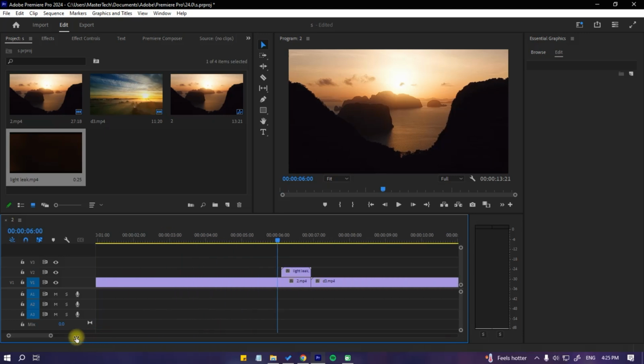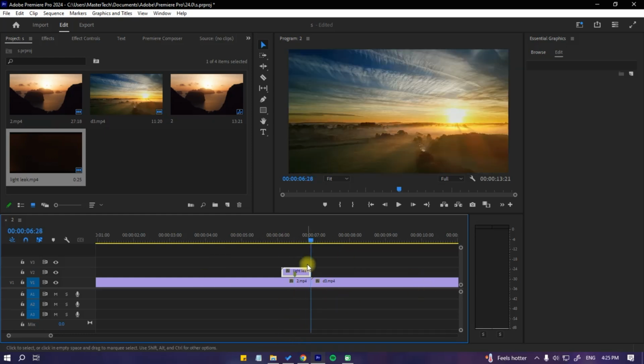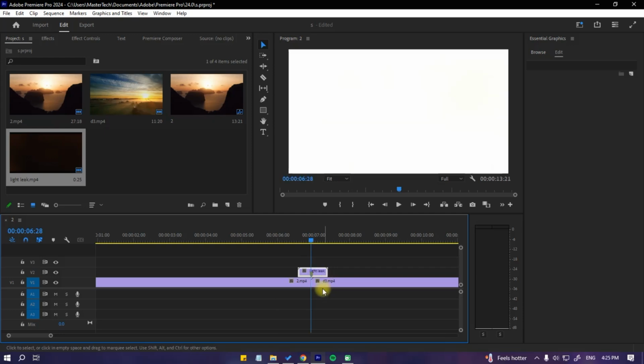Let's zoom into the timeline and go to where the light leak effect covers the whole video like this. And select the light leak clip on the timeline and press M on your keyboard to mark that spot. After that, go ahead in between both of your clips and align that marker between the two clips.